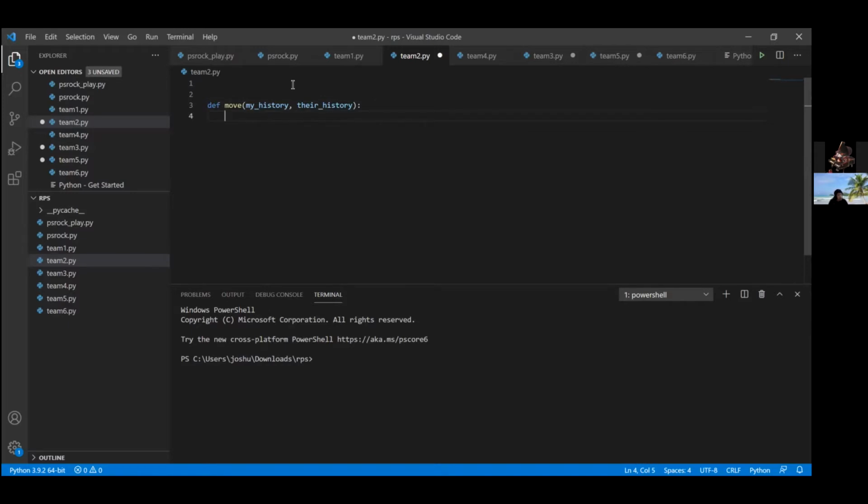For this one, let's just make a random bot. This one will send a random selection back to the engine. So it throws rock, paper, or scissors randomly with no pattern. It doesn't look at history. It just throws something random back.